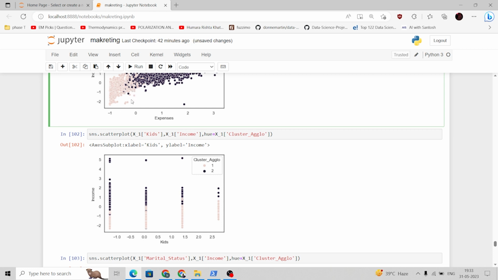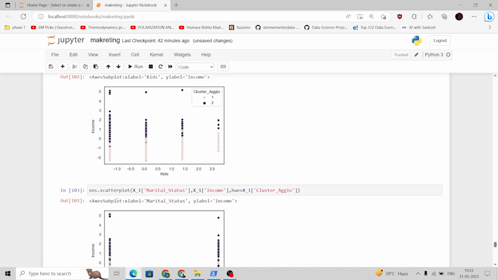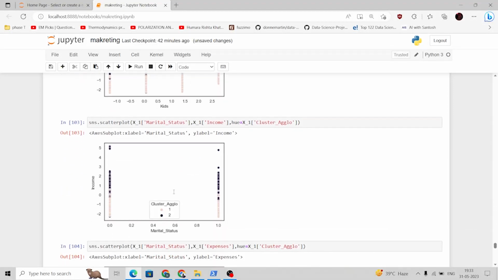Cluster 1 are those people who are spending less. So earlier in the observation also we saw that the people who have more kids are spending less than the people who have fewer kids. So we got the same result here. And next, we are checking based on marital status.